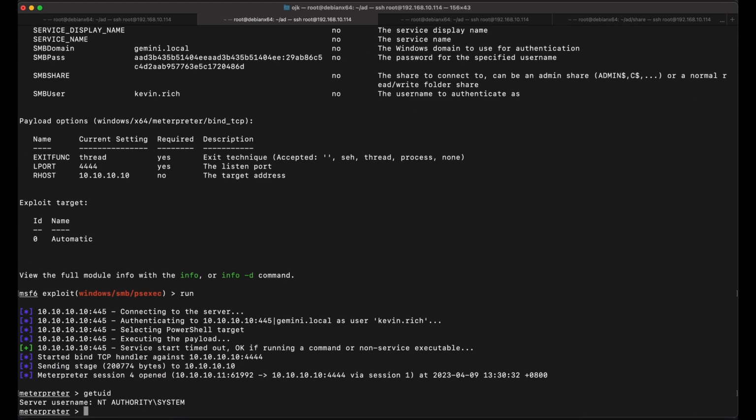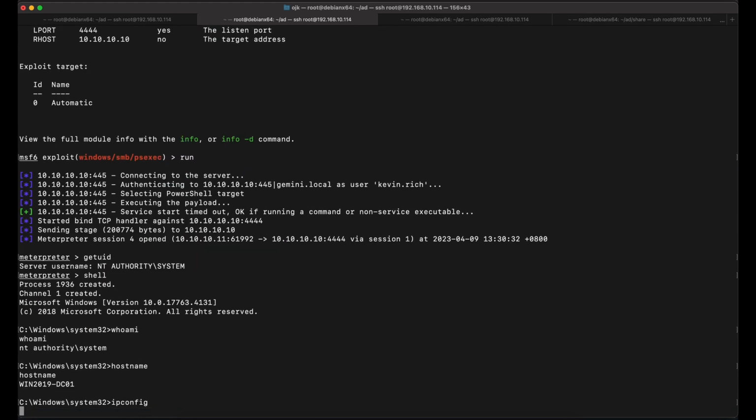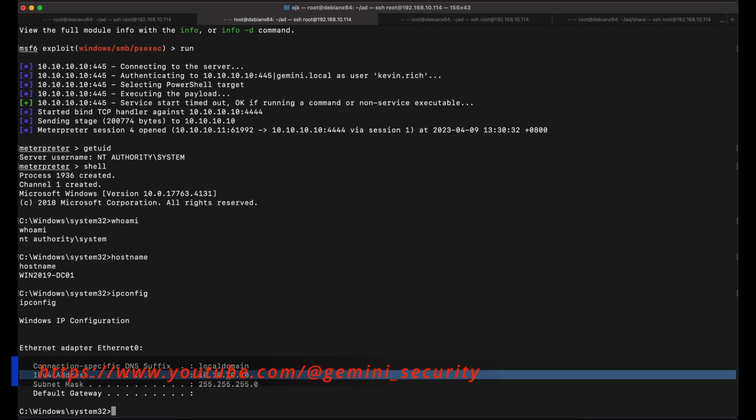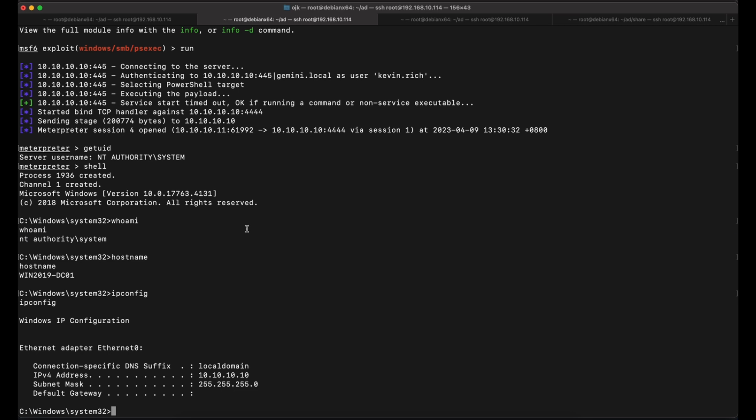Awesome, this is it. We now have compromised the entire Gemini.local domain. In this video, we have demonstrated how we can identify vulnerable users that we can perform the Kerberos attack on, as well as how to perform password spraying with the local administrator account hash that we have obtained against all of the Windows computers in the domain.